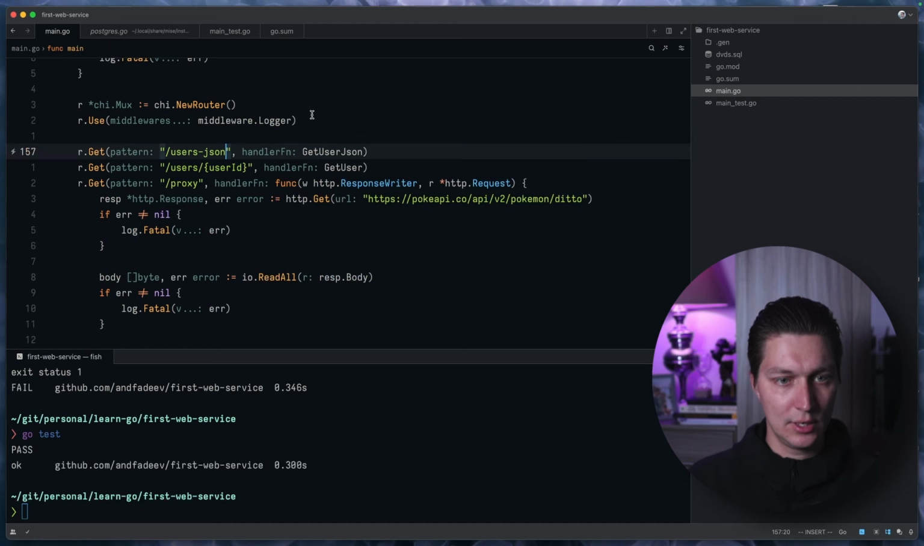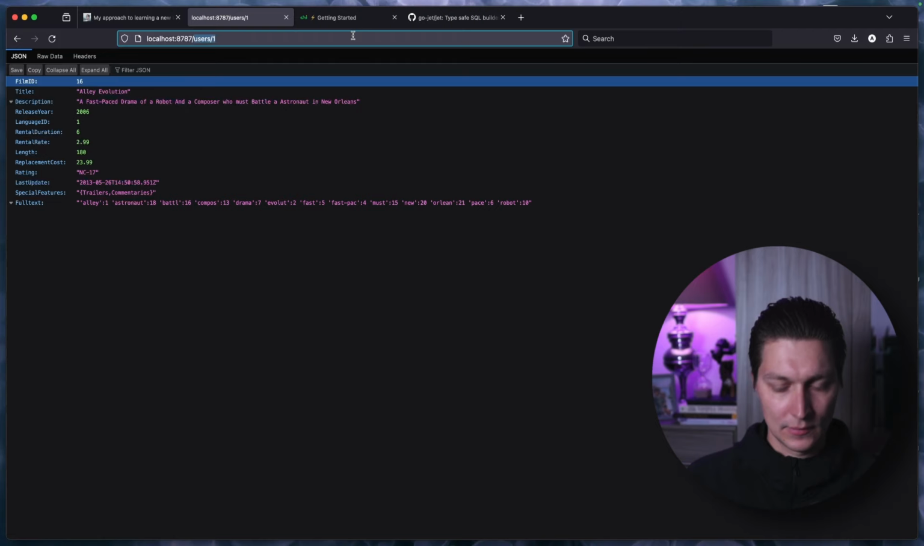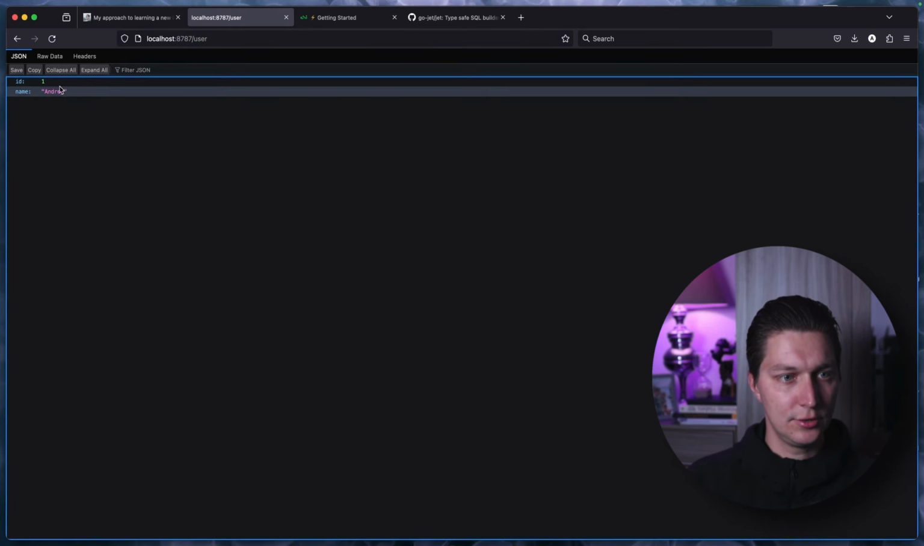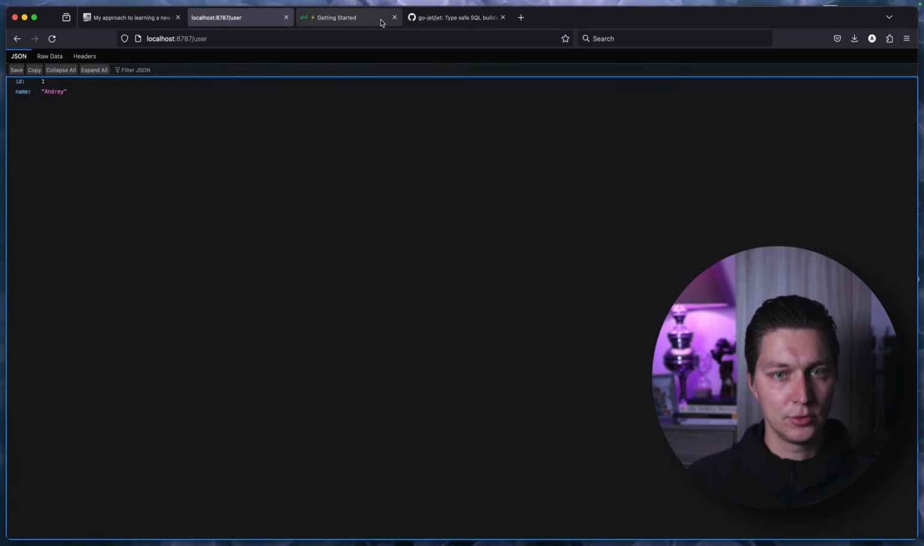So let's go here. As you can see, we're defining some URLs, some routes, and /user will be calling this get user JSON endpoint. We can now run our application. Let's go to /user, hit enter, and you see we have our correct response.